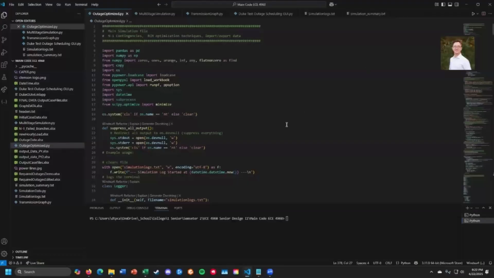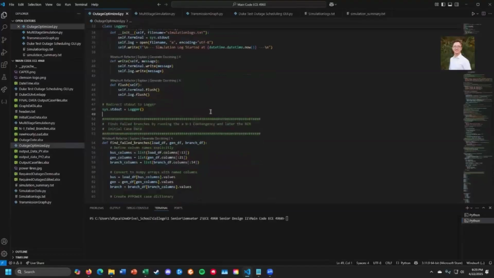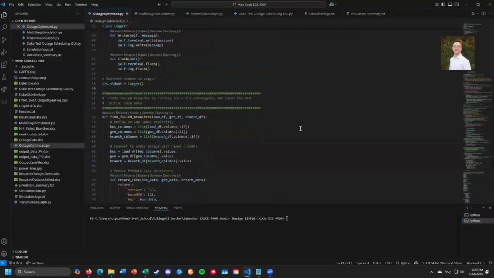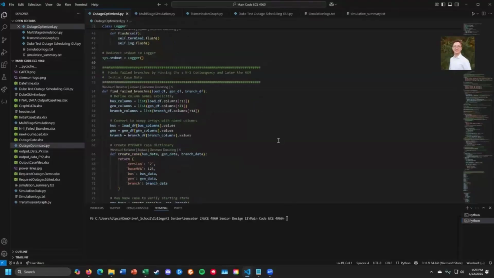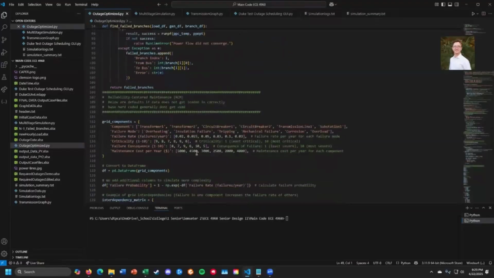So in our main simulation file, it handles the N-1 contingencies. It does the RCM optimization techniques, and it imports and exports the bulk of our data. So here, this function runs our N-1 contingency and finds any failed branches. It also loads our initial case data. Then this portion of code is our RCM.